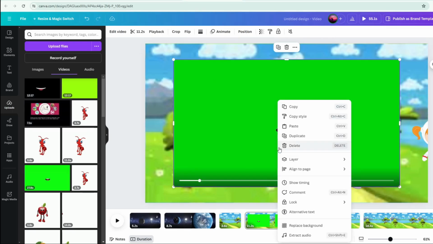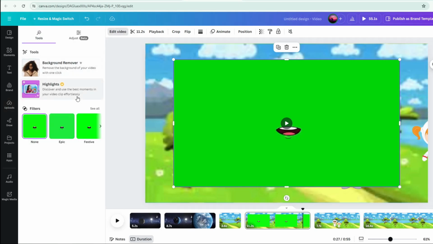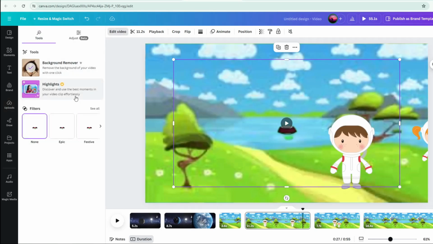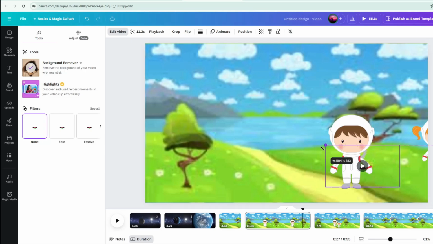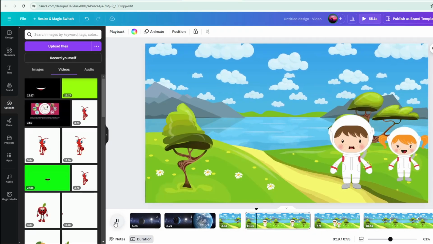Remove the green screen background of the lips. You can do that by clicking on the video, then click Edit Video and click Background Remover. And in one click, the whole background will disappear. Then, position the lip video in the mouth of your character. Make sure that the size of the mouth will match its face. Replay it and check to see if it's working right.